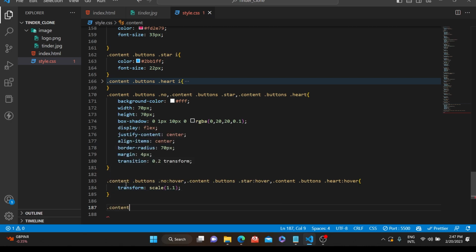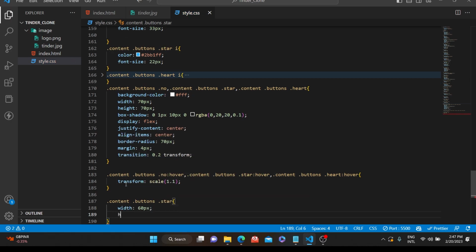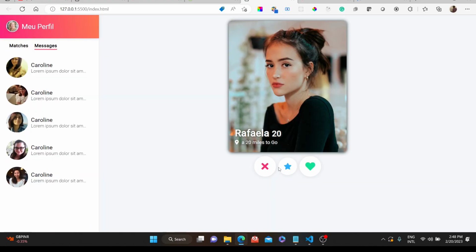Now we can add some properties since the star is a little bit not that perfect, so we need to modify its width. The width that we would be adding is 60 pixels, and height is also 60 pixels. So now we have made it successfully, and if we check, it's 100% matching, and we have successfully made our Tinder clone.